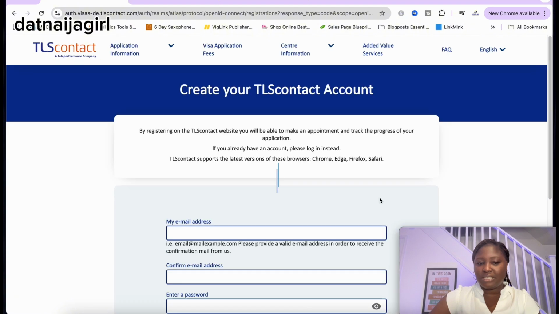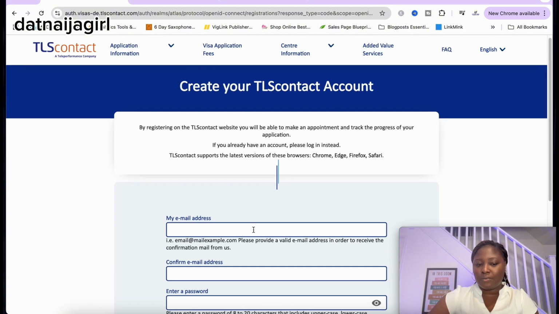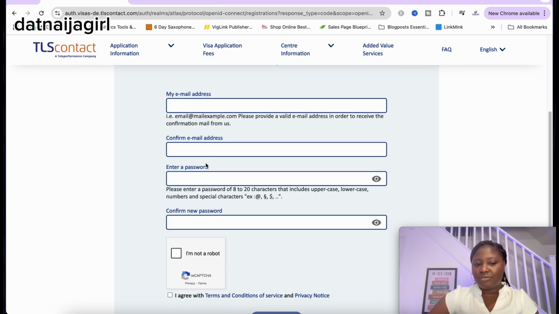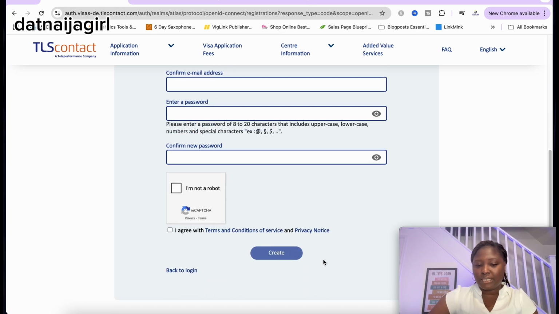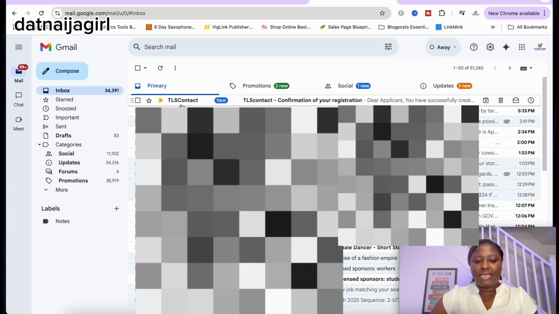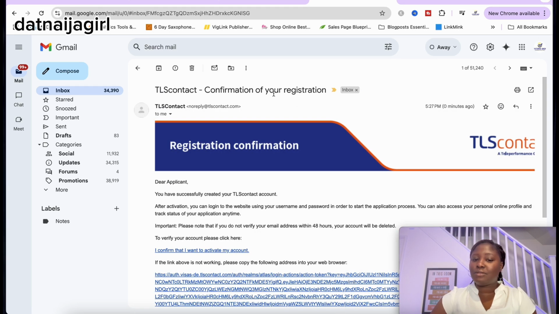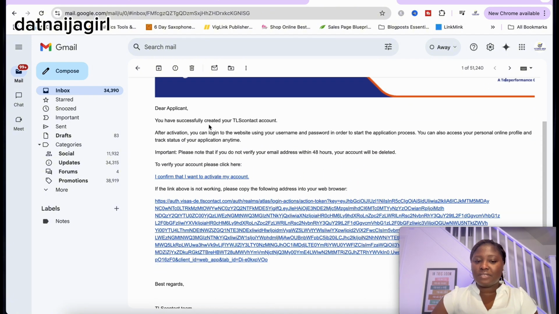Register. You click on register here and you create a TLS contact account. So what's your email address, your password? You choose a password, you're not a robot, and that. So I'll just do that quickly. Now I've got an email from them and I'll just click on it. So they're asking me to confirm my registration. You have successfully created your TLS contact account. After activation, you can log into this website using the same username and password to start the application process.